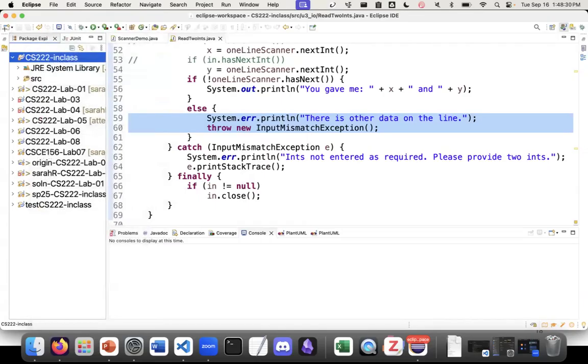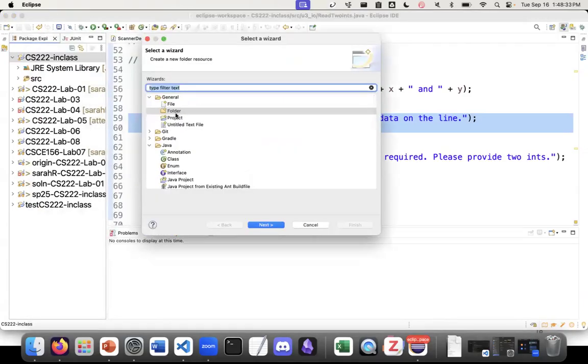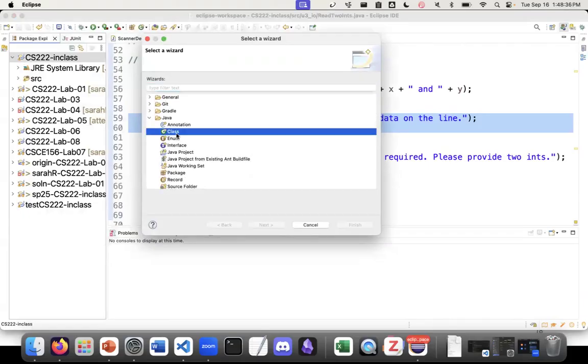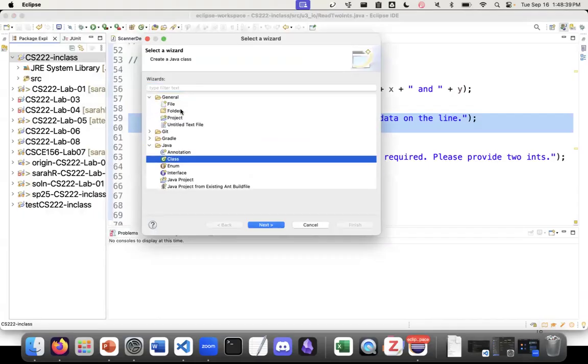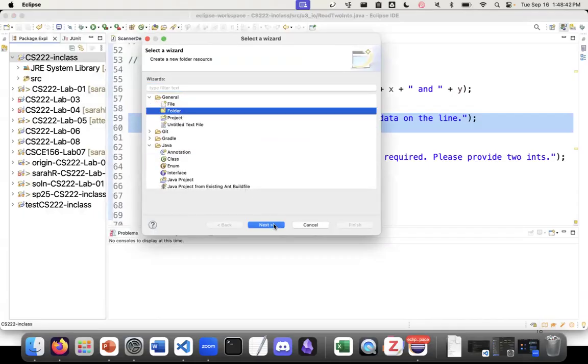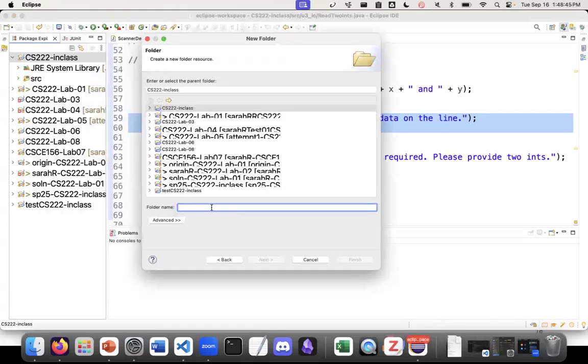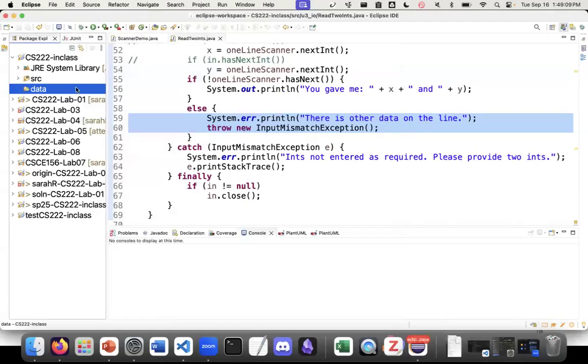Another way is to have this selected, go to that, and then not under Java, that's what we usually do, but under general, we click folder. And my folder name is going to be, so I could name it input or I could name it data. I don't really care. This is up to you. Just so long as this is the input. So I'll call it data. And then once I click finish, there it is, it shows up.